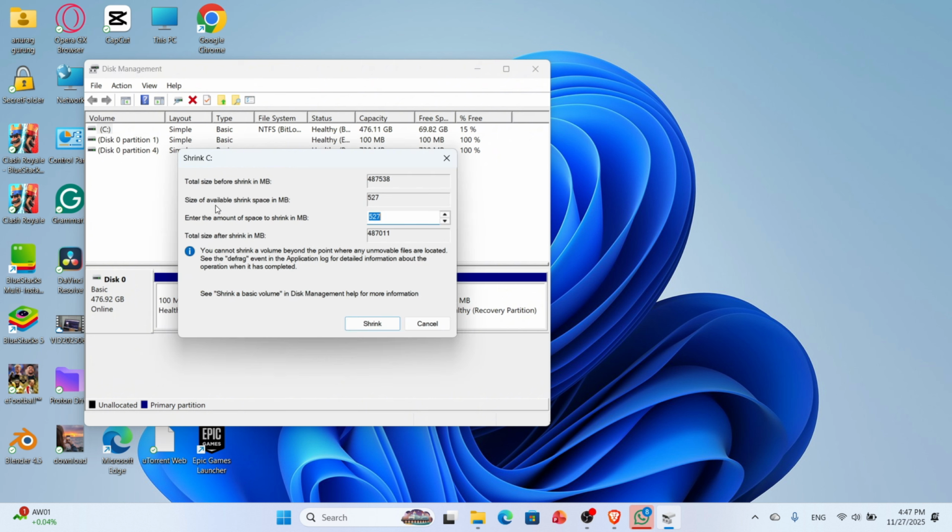And after that, on the new pop-up menu, you simply have to enter the amount of space that you want to shrink to. So here, simply enter the amount of space that you want to shrink to. And after that, you can simply click on the shrink option.